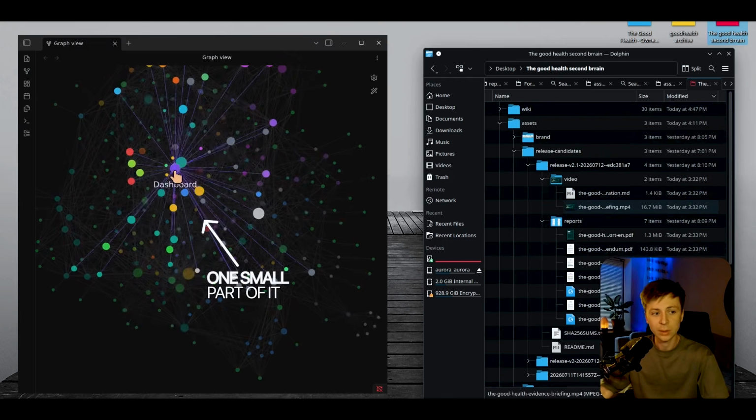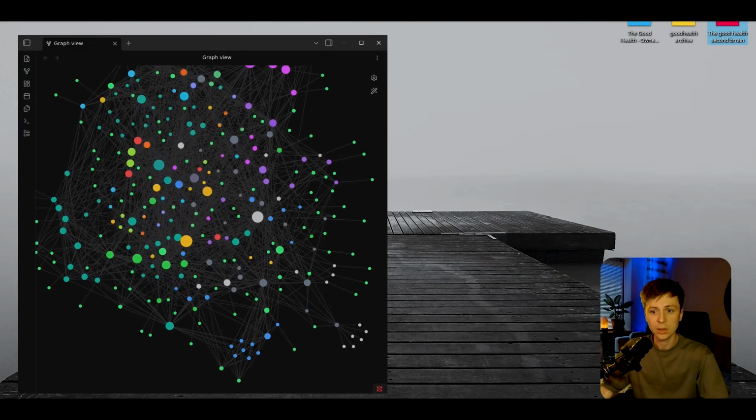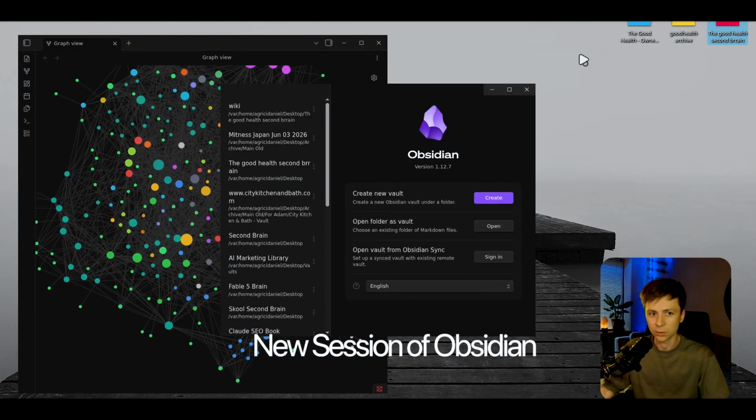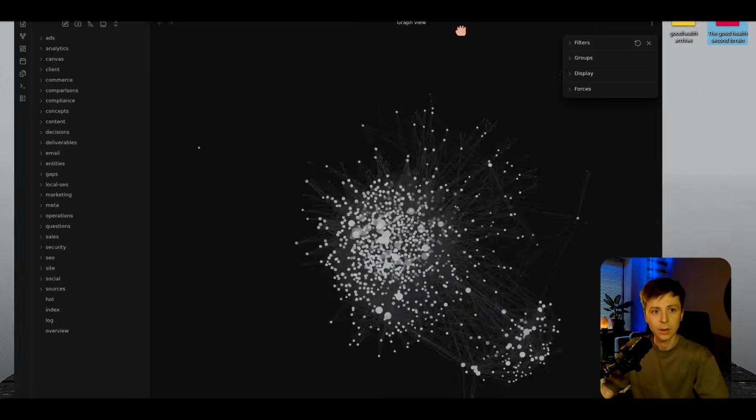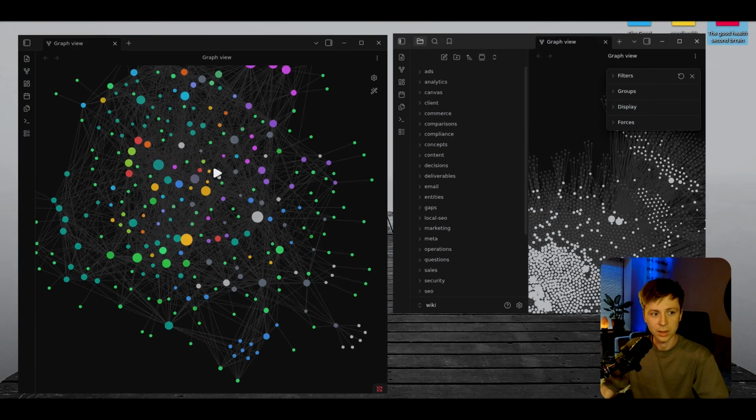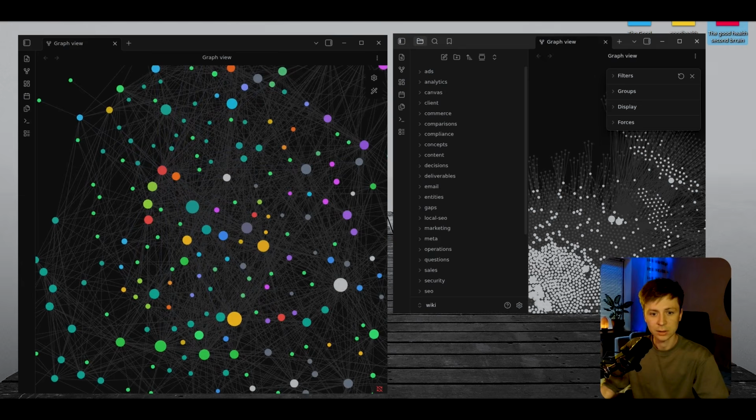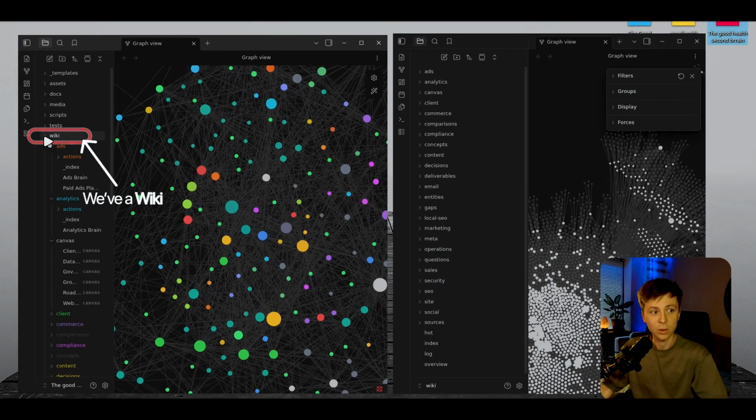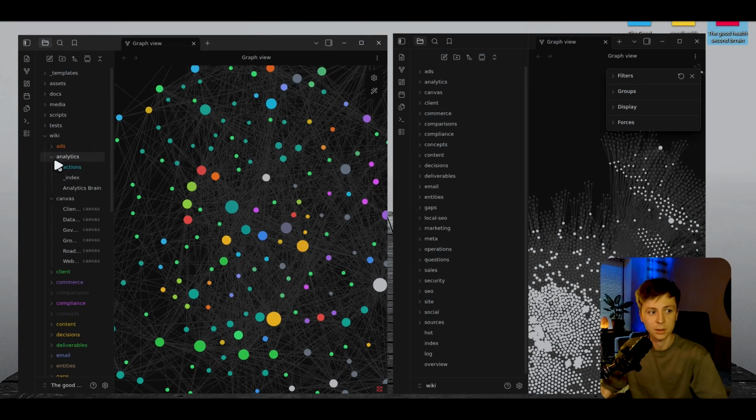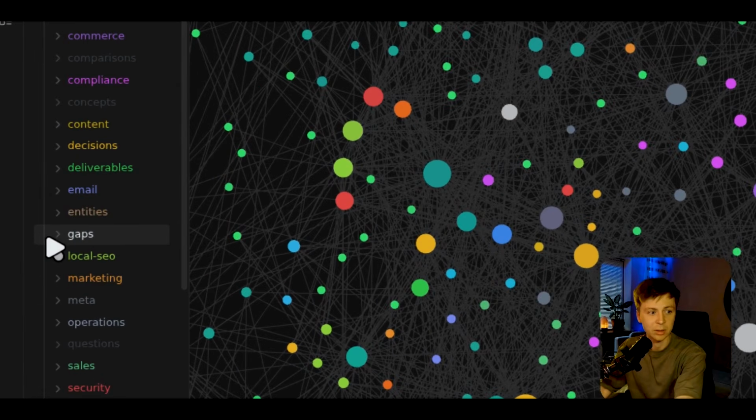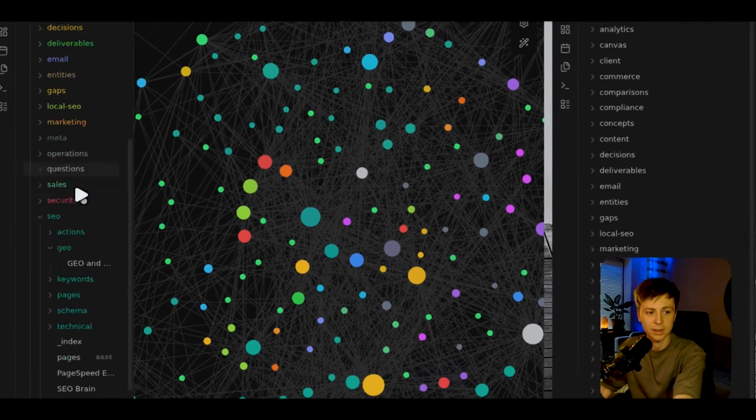But here is only one small part of it, because if you open the same exact brain, let's say I open a new session in Obsidian right now. If you press here on wiki, inside the current folder, oops, this one is so big. Just for information, why did I make it this small on the left? Because inside the current folder here, we have a wiki, yeah? If I open this wiki here, we have ads, analytics, canvas, commerce, comparison, compliance, right? Content, decision, deliverables, emails, entities, gaps, local SEO, marketing, so the things that you have seen inside the report.